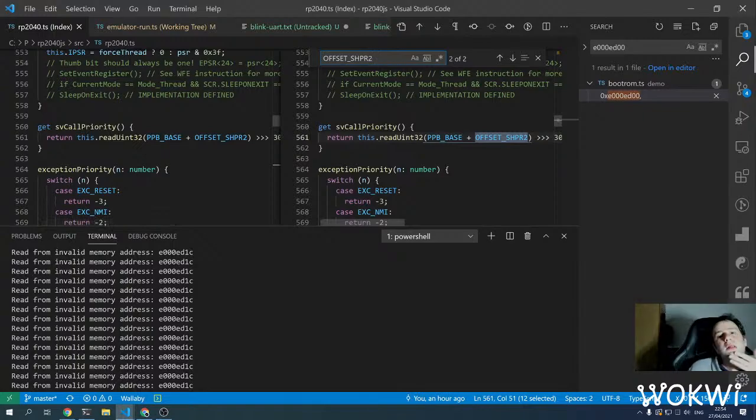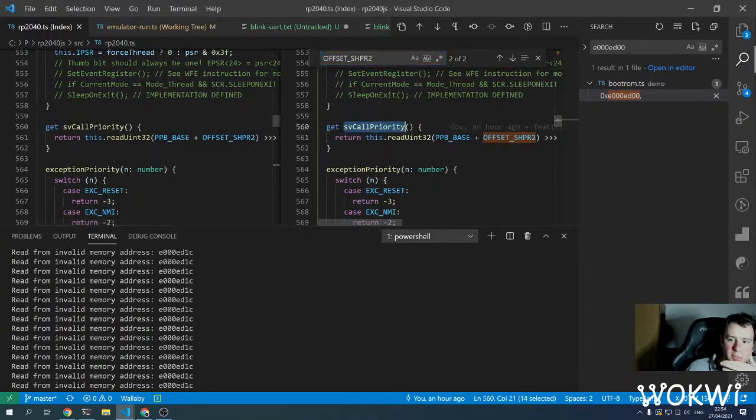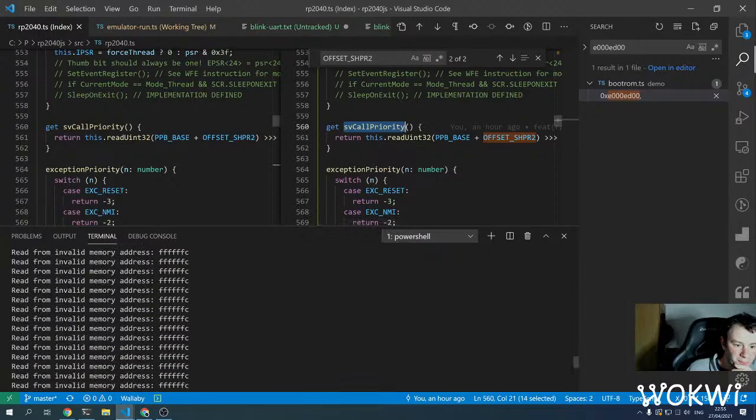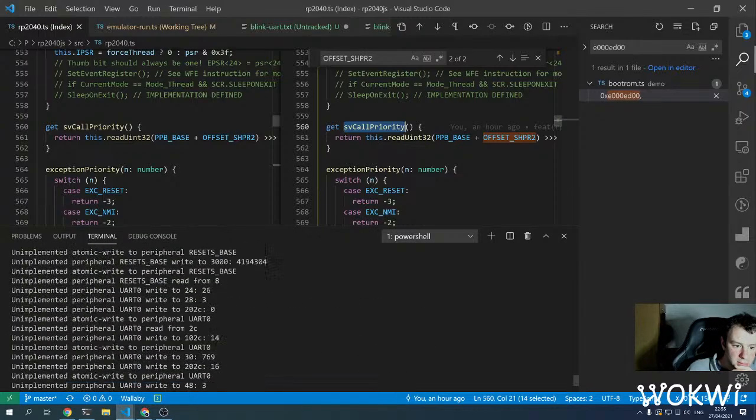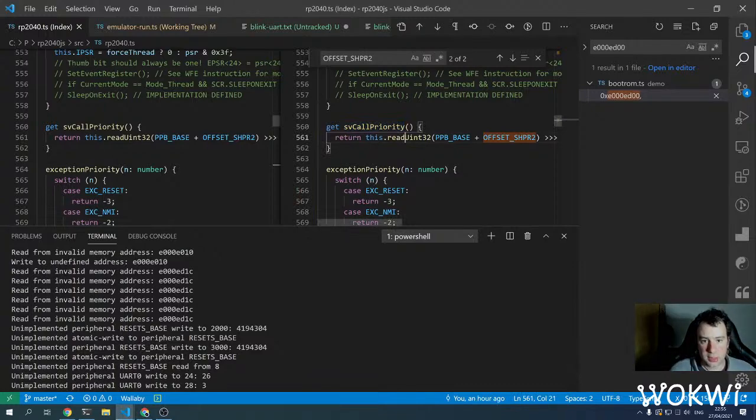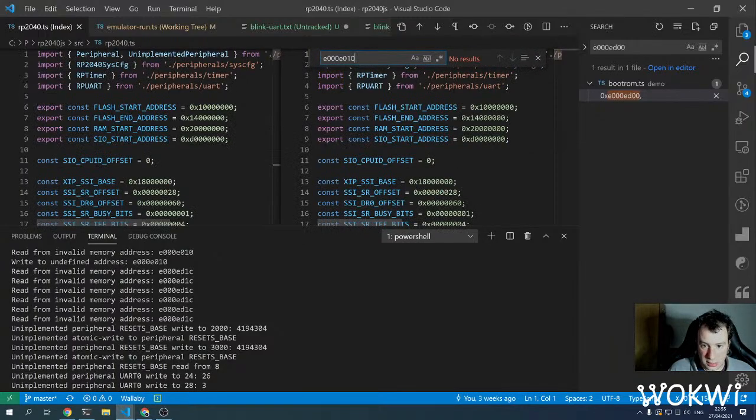Wait a moment. Funny. Our code generates that error. It tries to call get SVCall priority or something like that, and then we don't really support this memory space. Interesting. Okay, so we can fix that. And then there is also a write to this undefined memory space, which I don't know what is there.